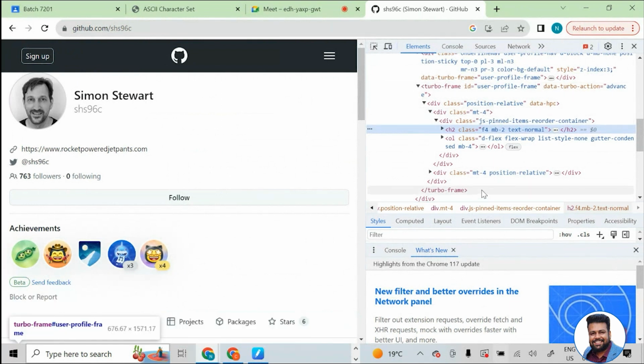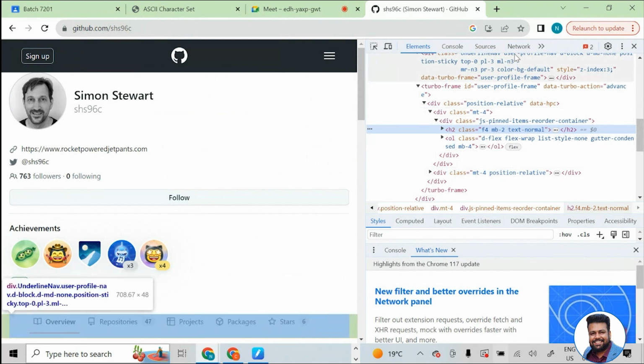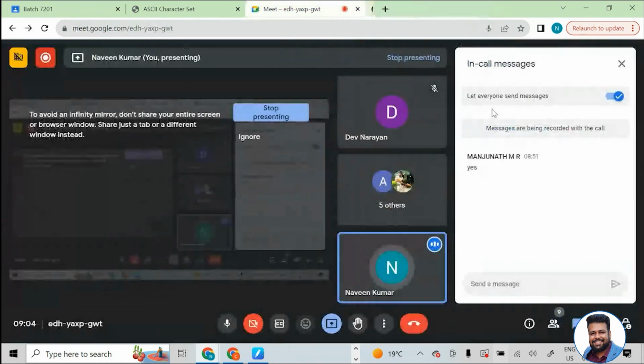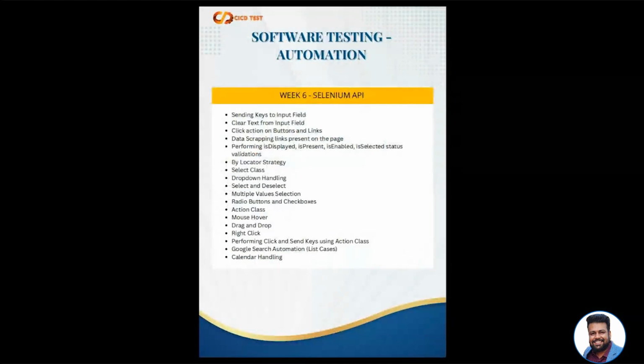Whenever your client or your manager or any of your colleagues mentions that we have to check the DOM, this is what you have to check, right? This is the HTML page. So what we are going to do is automate using the DOM itself.